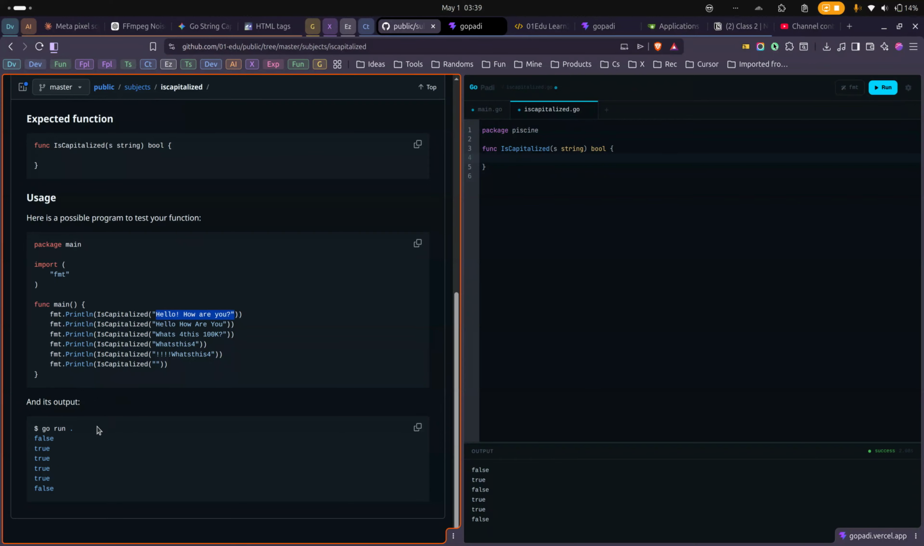letter, return false. So you see that you have false because these two start with a small letter, or this one. This string now, not a single one of them starts with a small letter. And this one too, not a single one starts with a small letter. Like it does not care if it is not an alphabet.